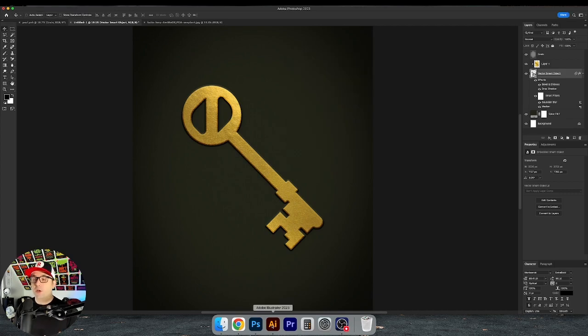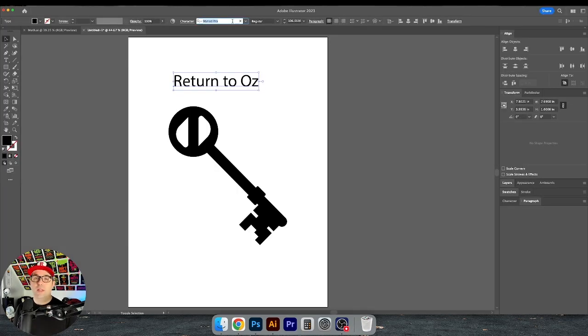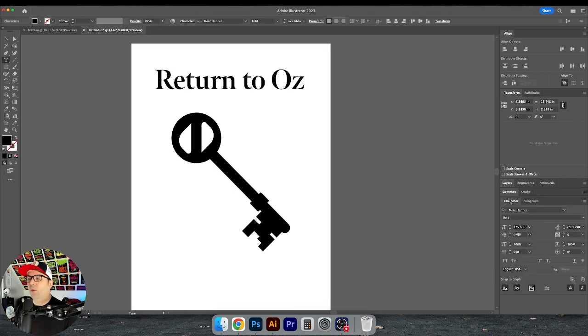All right, so now we're gonna go back to Illustrator and add some typography and then bring it back into Photoshop. I'm gonna leave the key right here so I get a good sense of where I'm gonna be putting the type. And I intentionally don't work with a lot of serif fonts, but I am gonna do one for this one. I just think that it fits the movie a lot better than a sans serif typeface.